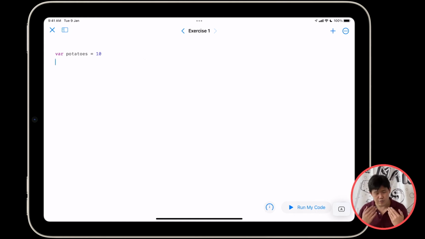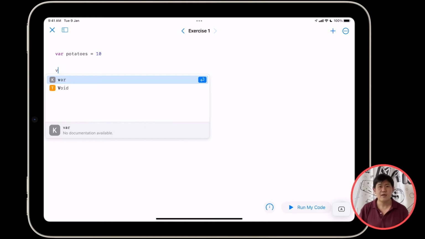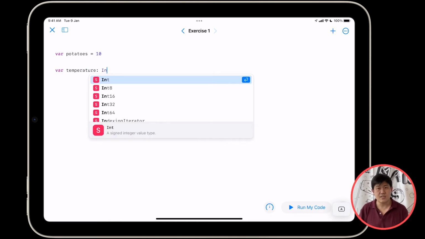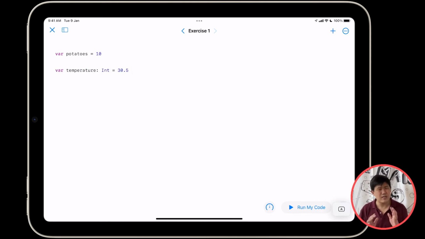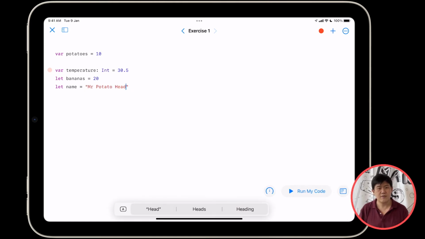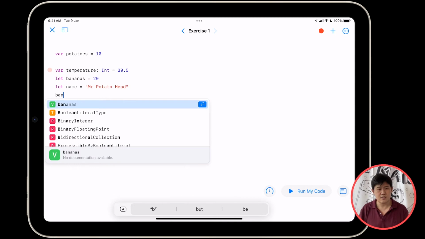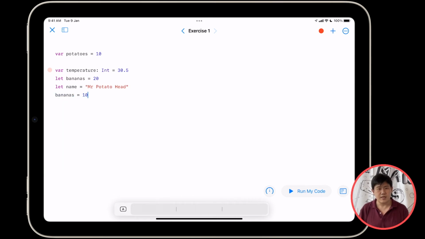So I could rename something as am I hungry over here if I really wanted to, okay? So I'm going to say var temperature int equals 30.5. And you already know that this is going to be an error, right? So let bananas equals 20. Let name equals Mr. Potato Head. I don't actually know who came up with all this nonsense variable names. Bananas equals 10. Name equals 10.